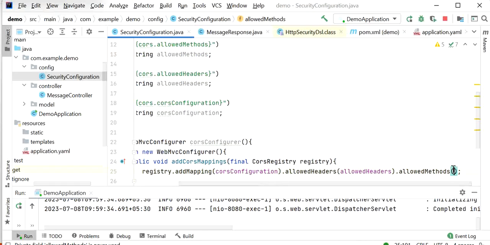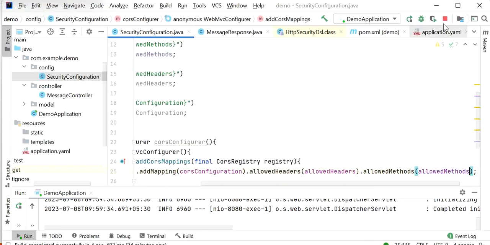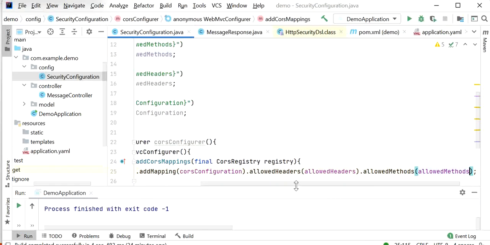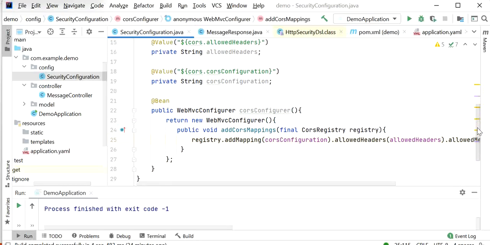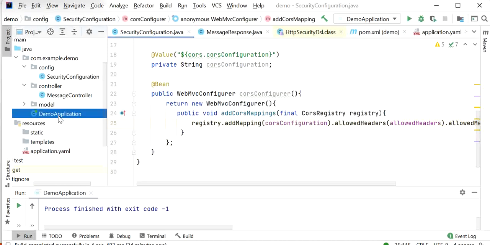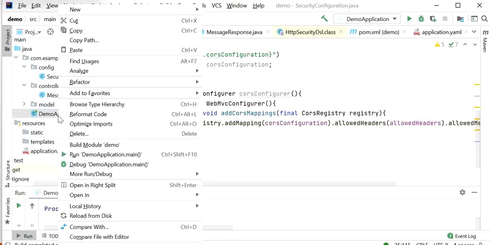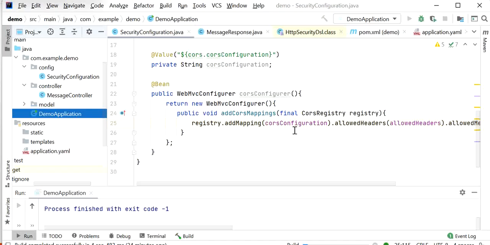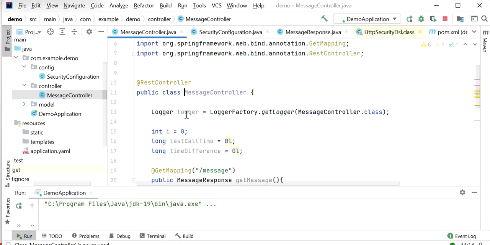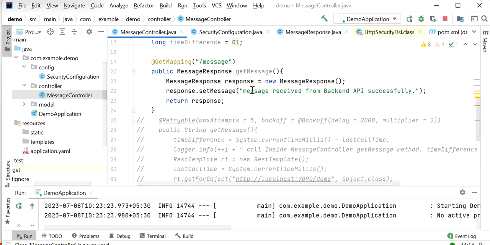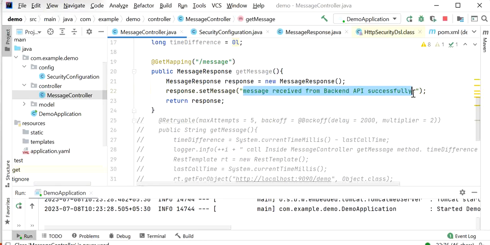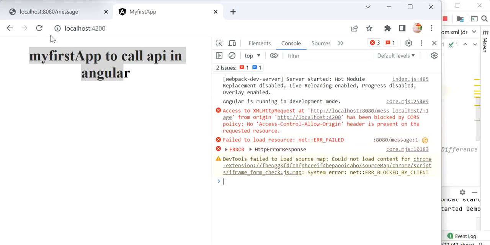So now I will stop my Spring Boot application and start it again, and we'll check if our CORS origin issue is fixed or it's still existing. So let me restart my application. I have stopped. So run this application, and here we can see in our message controller class I am just returning this message in our message response class, message received from backend API successfully. So now we will go to our browser and refresh this endpoint.